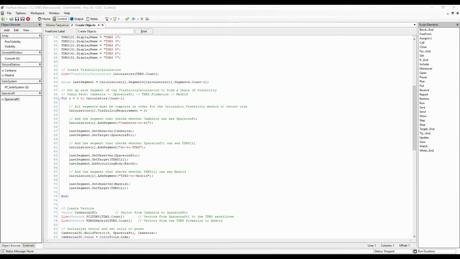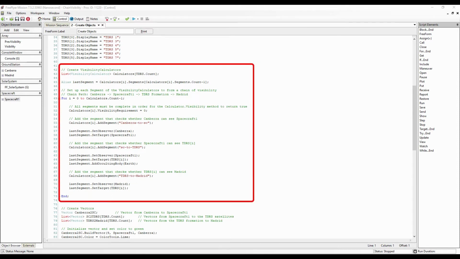Next, we set up the visibility calculators, which are the most important part of this mission plan. Visibility calculators and visibility segments are essential components of contact analysis in FreeFlyer. The visibility segment object is a tool used to evaluate whether line-of-sight contact can be achieved between an observer and a target, and the visibility calculator object is a handy way to evaluate multiple visibility segments at once.